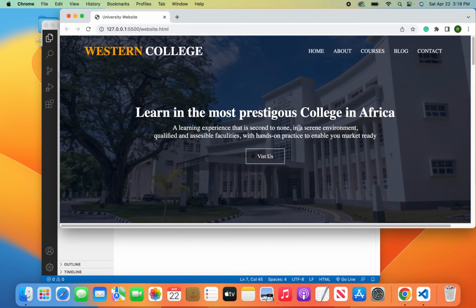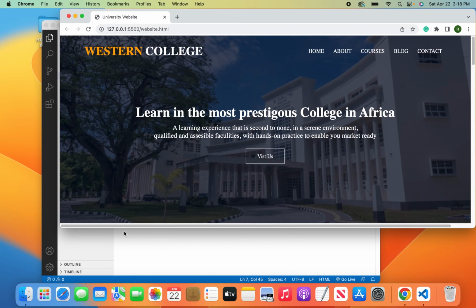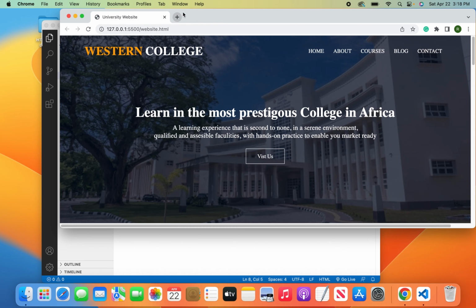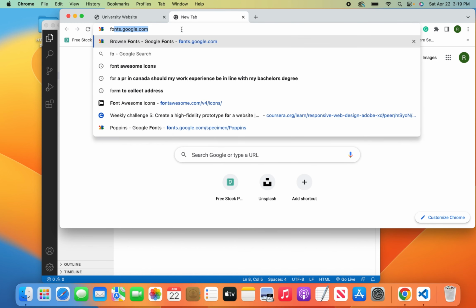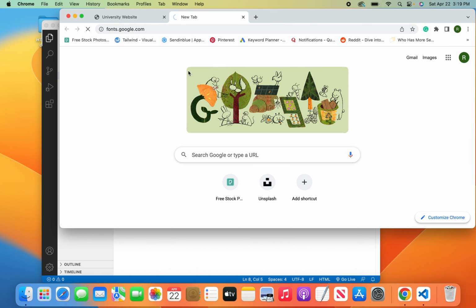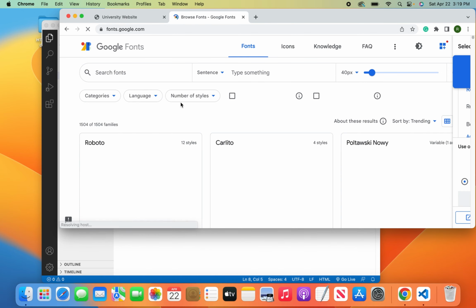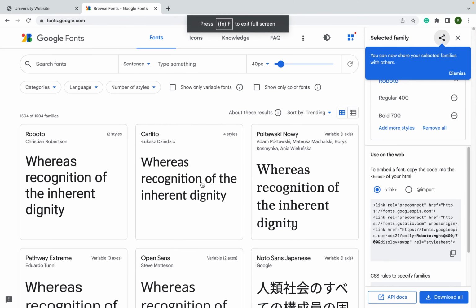So this is what we're trying to replicate. We're trying to do something like this. And before we move forward, I want to show you how we can copy fonts from Google Fonts and how we can use that in our work. So what we can do is come to fonts.google, and you can just decide to use Google Fonts rather than the default font that is in our HTML and CSS.